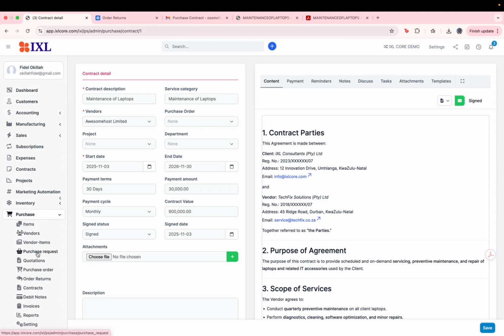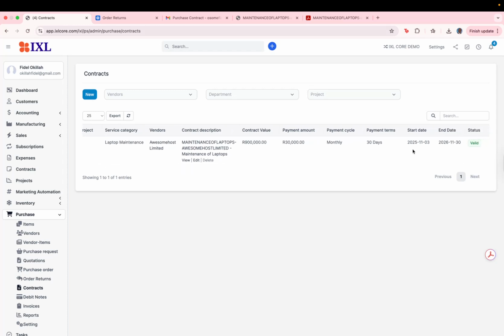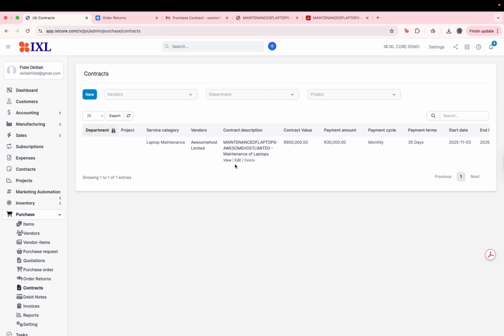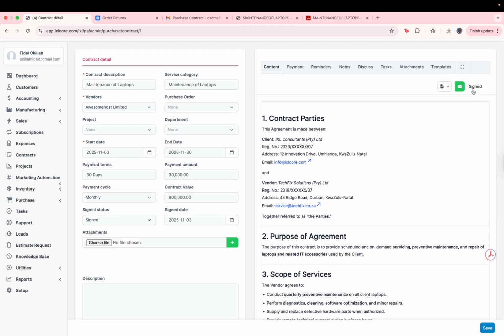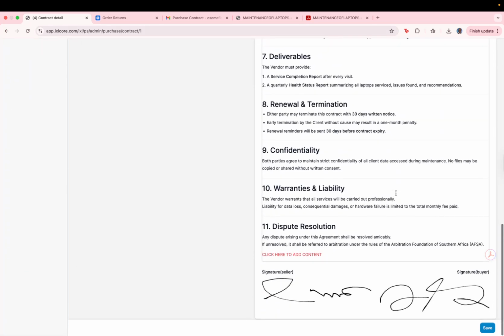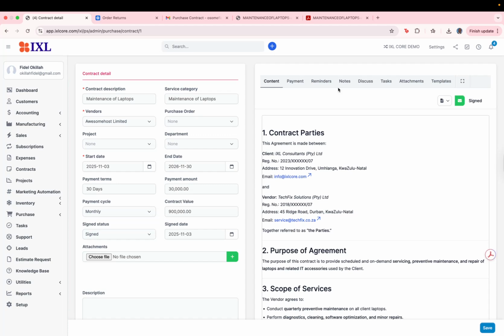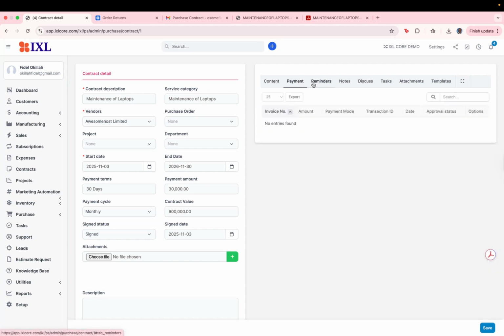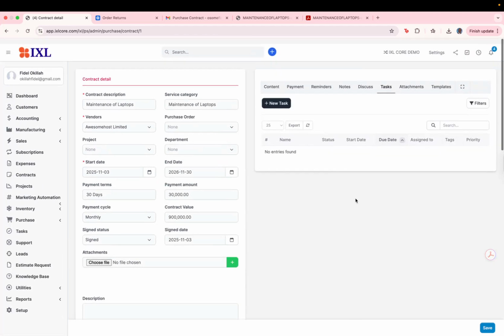To refresh this contract on our side, on the admin side, when you look at the contract, you can see the contract stipulation time and the contract period. The contract is still valid, the contract is for maintenance, we can view the contract, and the contract is signed by both parties, that is our side and the seller side, fully signed. We can see the details, we can see if there are any payments attached to that contract, any reminders, the discussion, any attachments can be put there, and any tasks pertaining to that particular contract will be there.